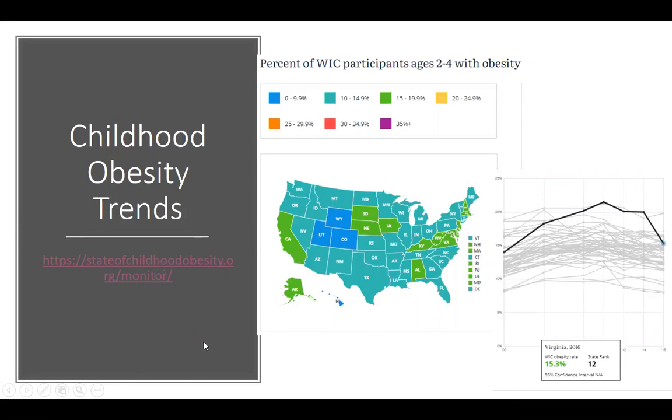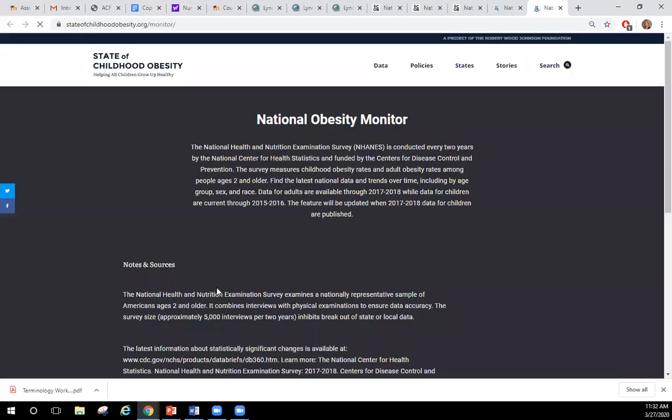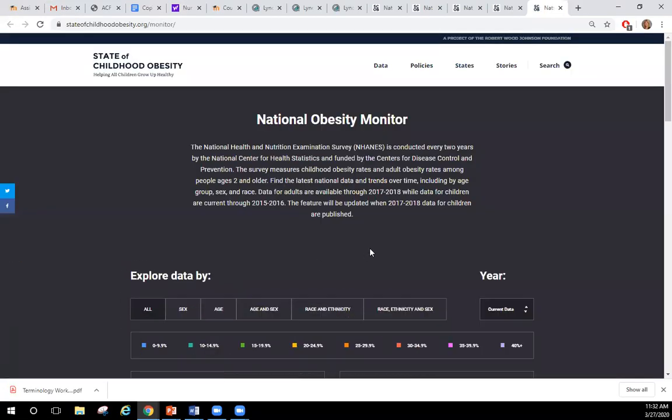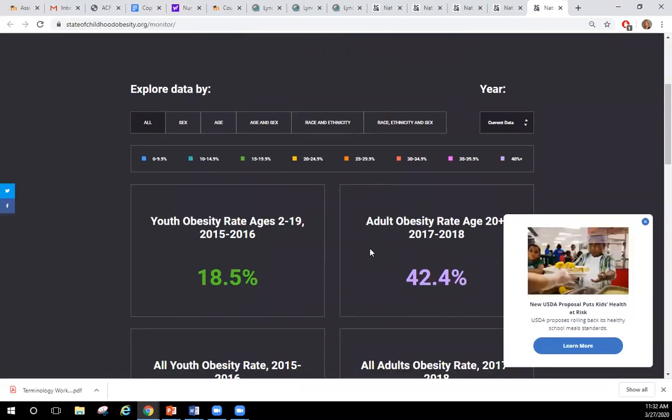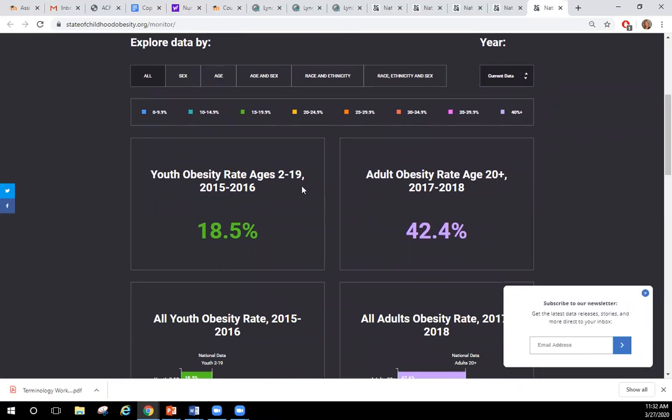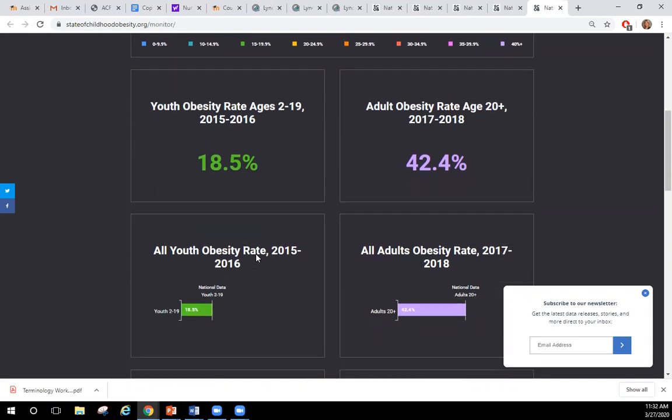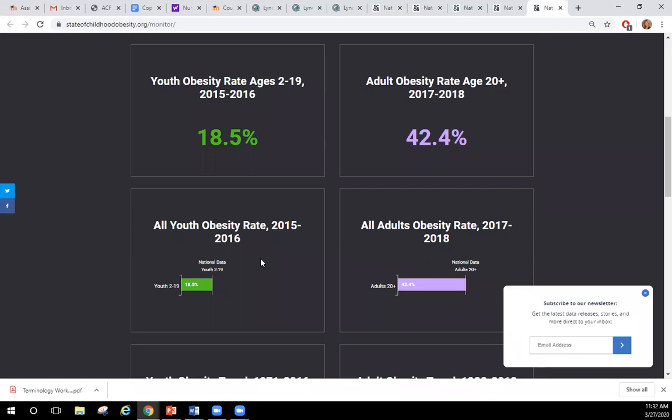See if this pulls up. Here we go. So this is a national obesity monitor that you can check out. So youth obesity rates 2 to 19 from 2015 to 2016. This is the latest that they have, 18.5%. And all youth versus adults.